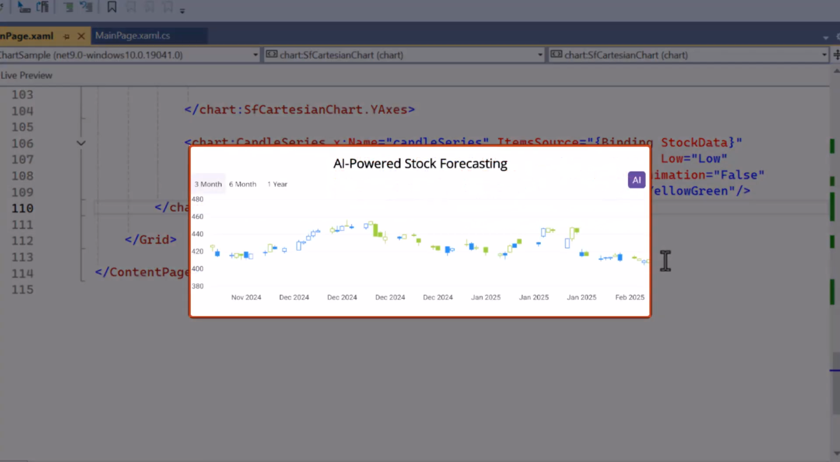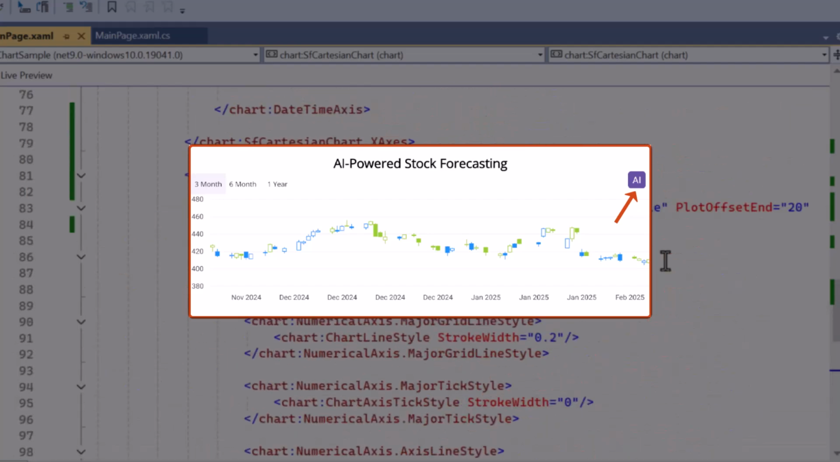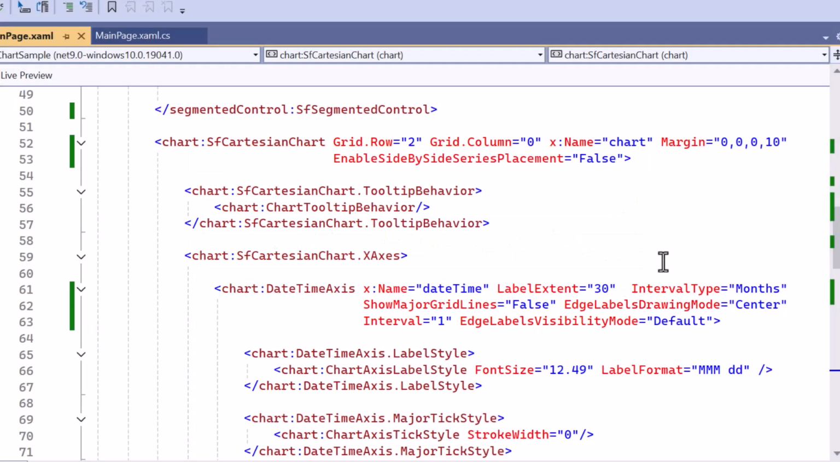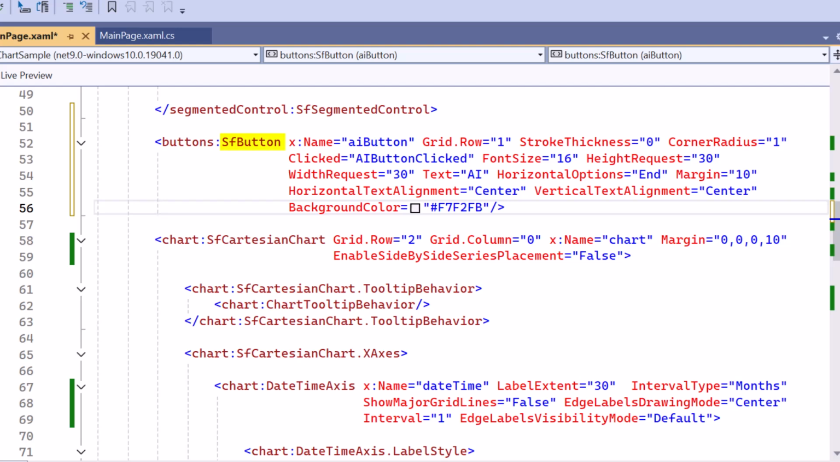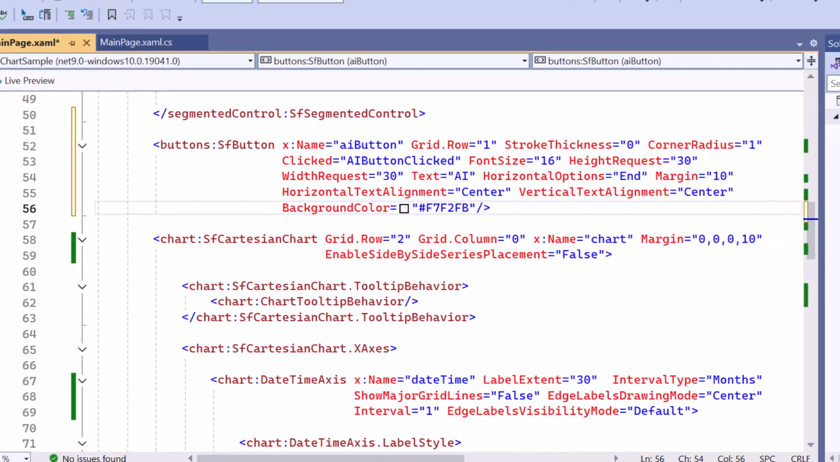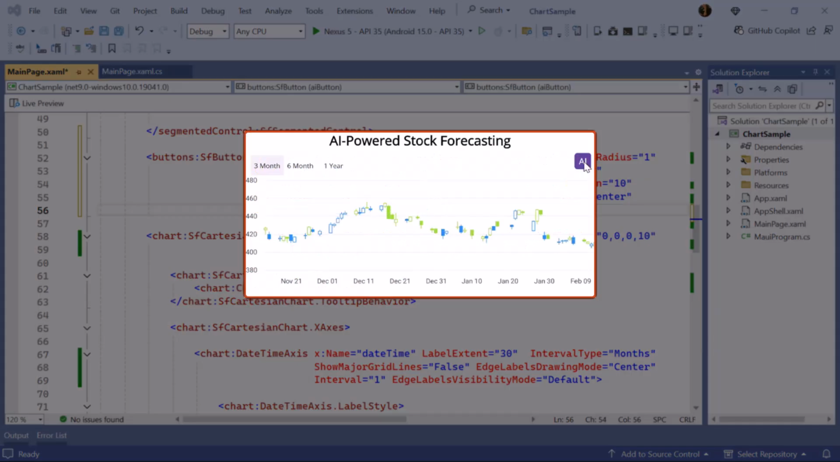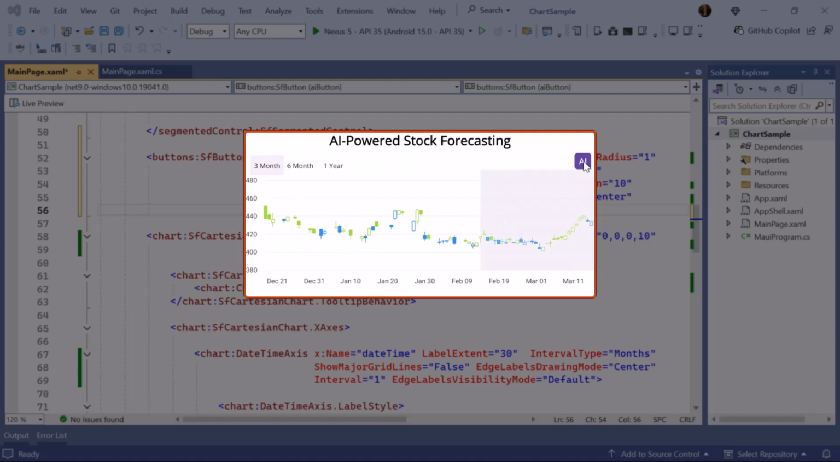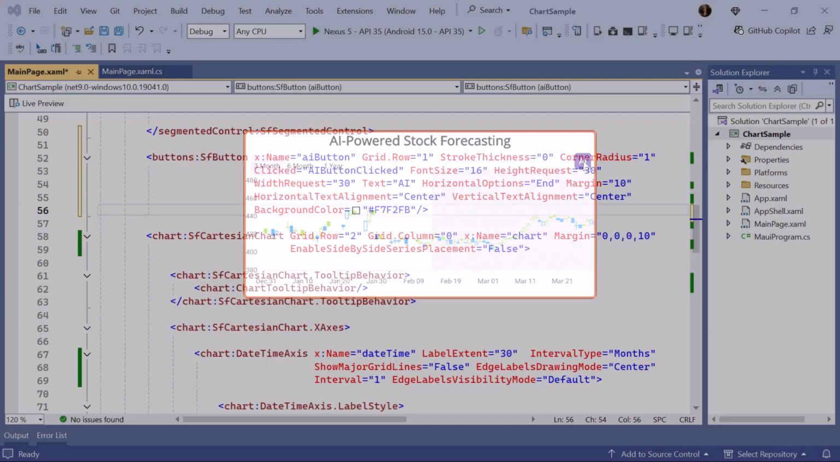Now, I will set up a user interface with an AI button to trigger AI-powered actions. Within the grid, I add a button control with a click event to initiate stock predictions. Next, I will show you how to display forecast stock data when I tap the AI button using the AI service in the .NET MAUI Cartesian chart.